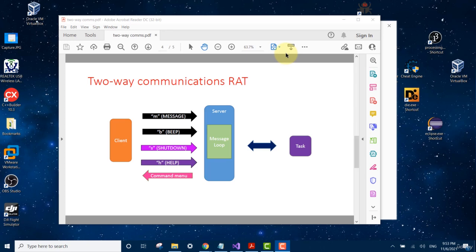Hello and welcome to the practical walkthrough on two-way communications RET. In this walkthrough, we are going to build our new two-way communication RET to implement our design, which we have already discussed in the previous lecture. So we have M for message, B for beep, S for shutdown, and H for help. And I'm going to add one more, which is not shown here, which is P for playing a sound.